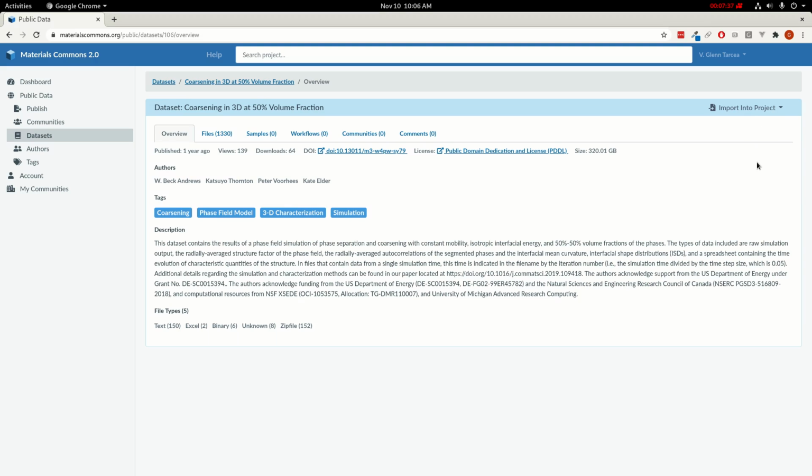This is an overview of the features of Materials Commons published datasets. If you'd like to publish your own dataset, we also have a Getting Started video on publishing data using Materials Commons. Thank you.